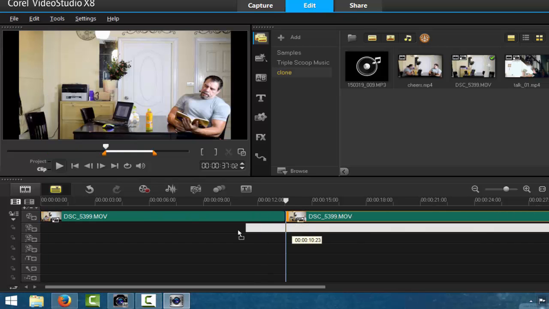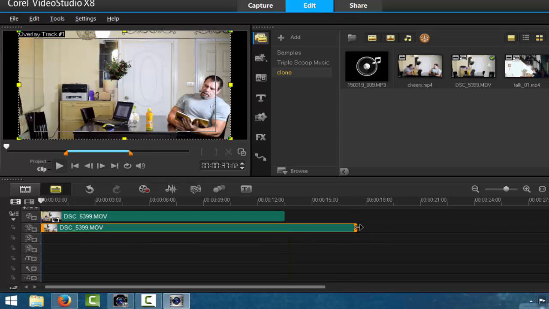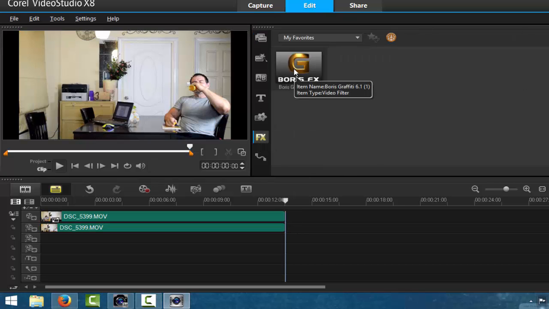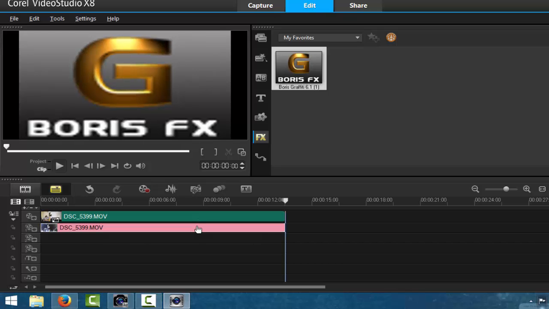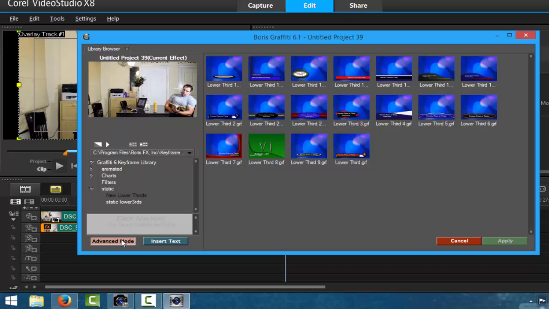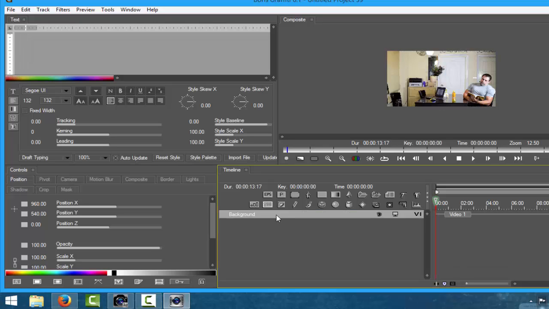All right, so let's move this onto the overlay track. And then let's trim this to the exact length of the main track. Realistically, what you're going to see is so simple, it's ludicrous. I'm going to go for the FX filter, Boris Graffiti, drop it onto my overlay track, and then go into Custom Filter. You'll notice that I'm using version 8, but if you have Boris in version 5, 6, or 7, it doesn't matter. It can all be done, so it doesn't matter what version you have. It's just that I'm using version 8.